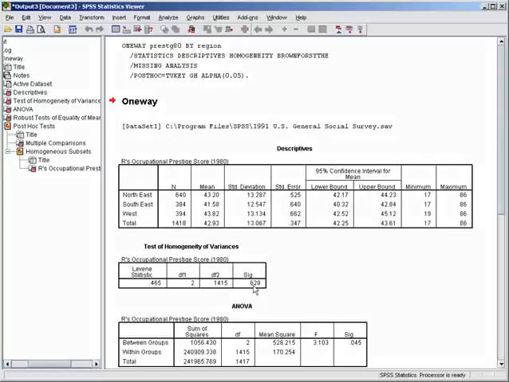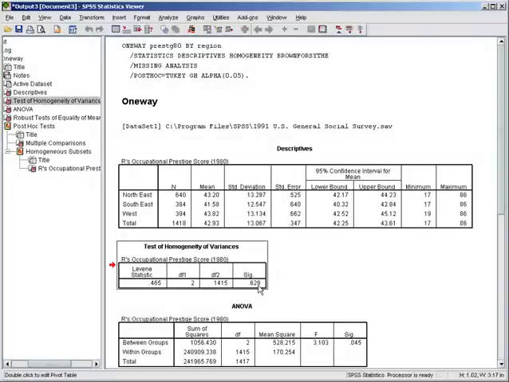If the significance value is 0.05 or greater, then you have not violated the assumption of homogeneity of variance. If this value were less than 0.05, then the assumption of homogeneity of variance is violated, and you will need to use the table labeled Robust Test of Equality of Means instead of the ANOVA table.